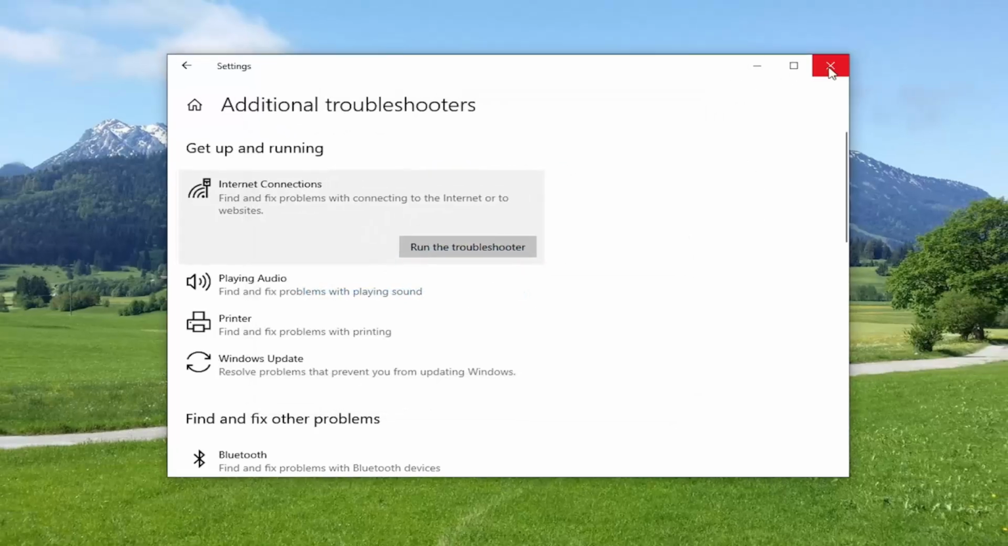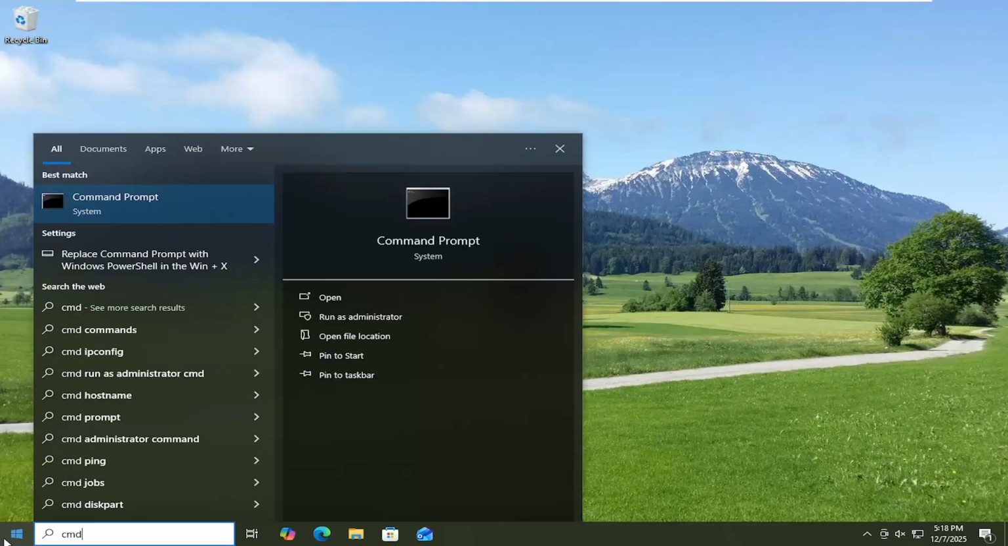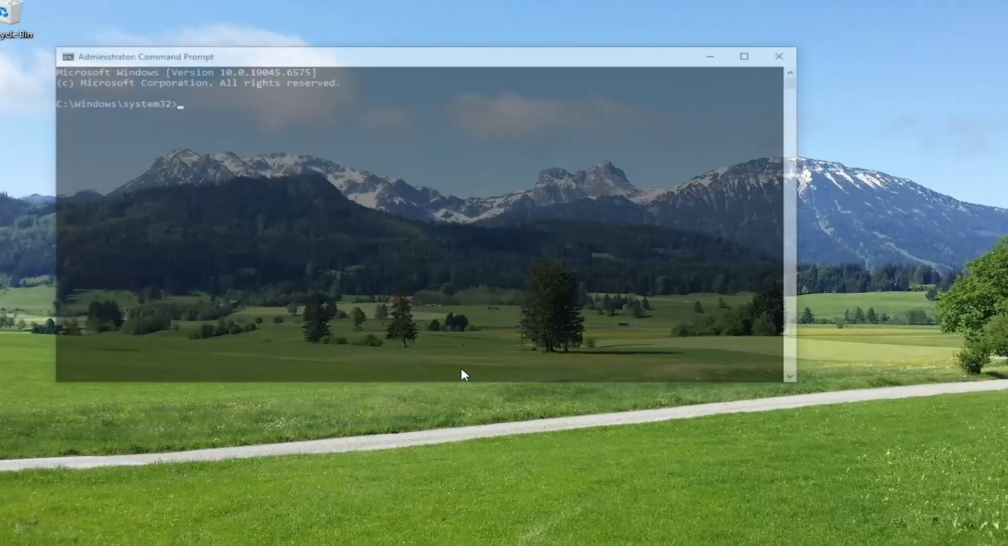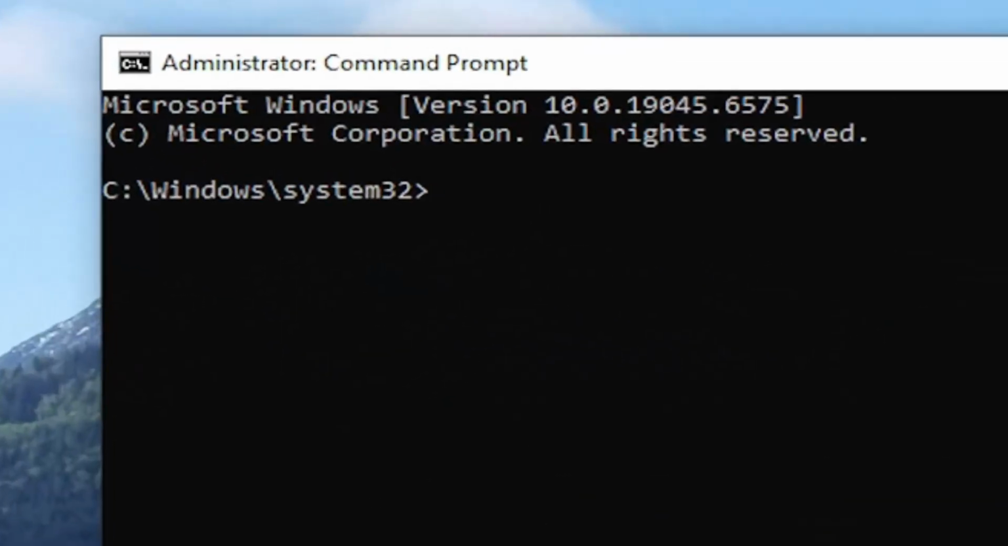And if you close out of here, we can also open up the search menu and type in CMD. Best results should say command prompt, right click on it, and then run as administrator. Select yes if you receive a user account control prompt, and now you want to type in ipconfig space /flushDNS. Flush DNS should all be one word attached to that / out front.